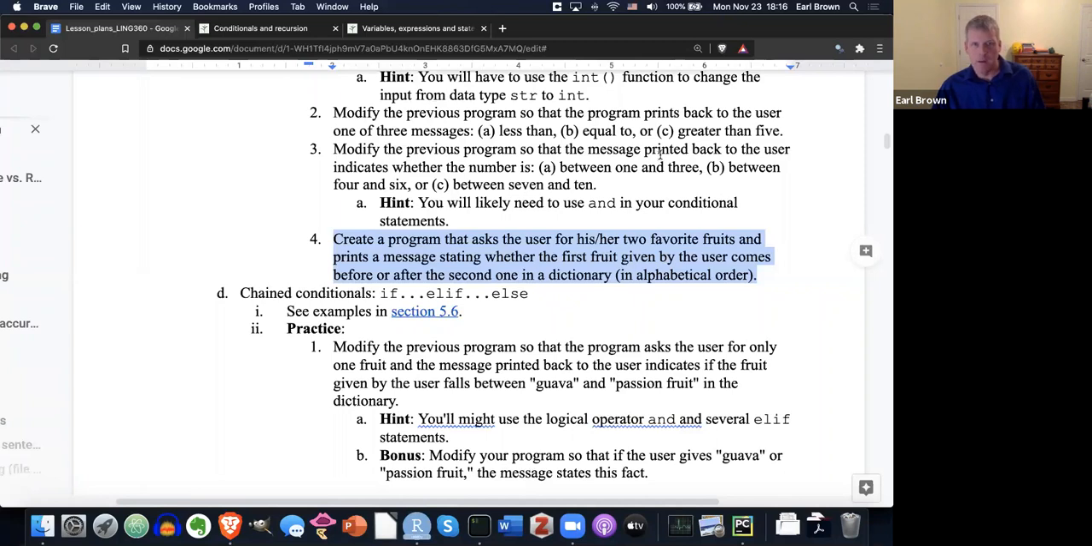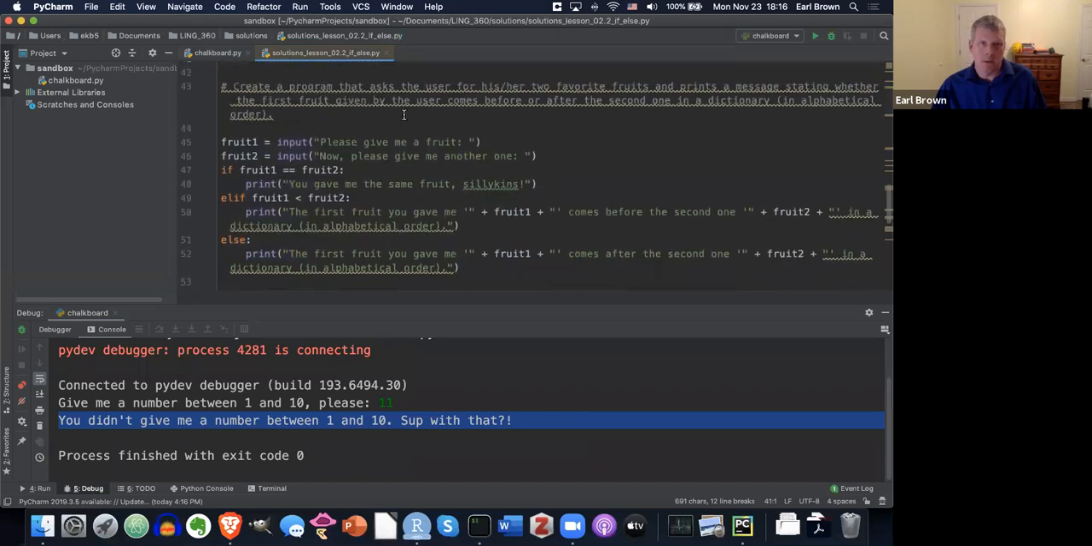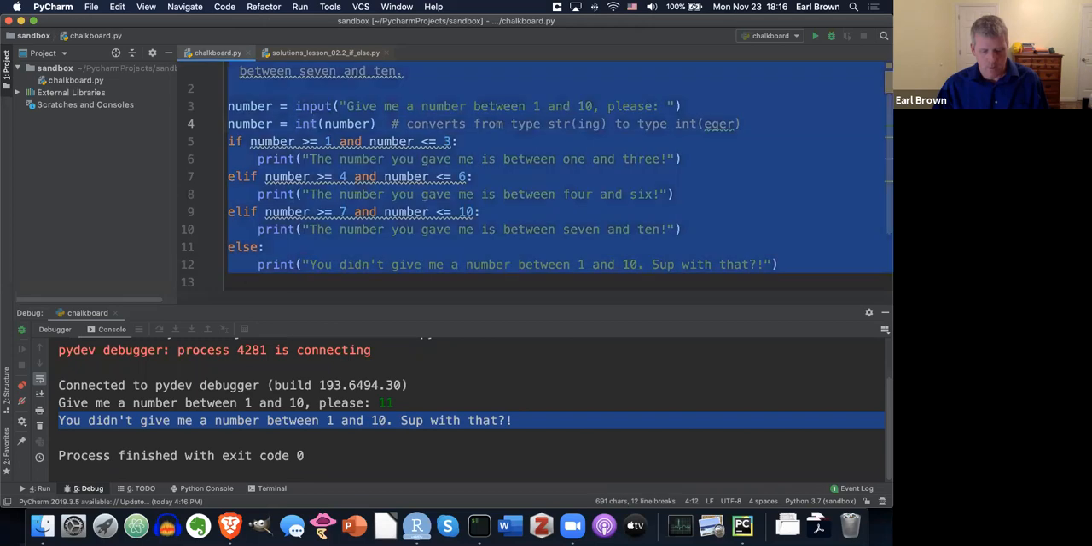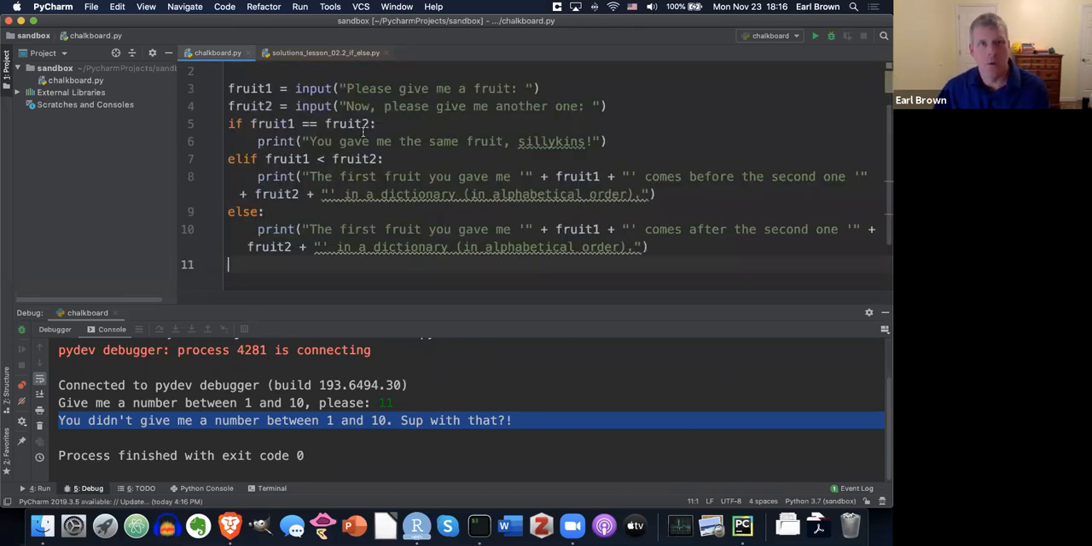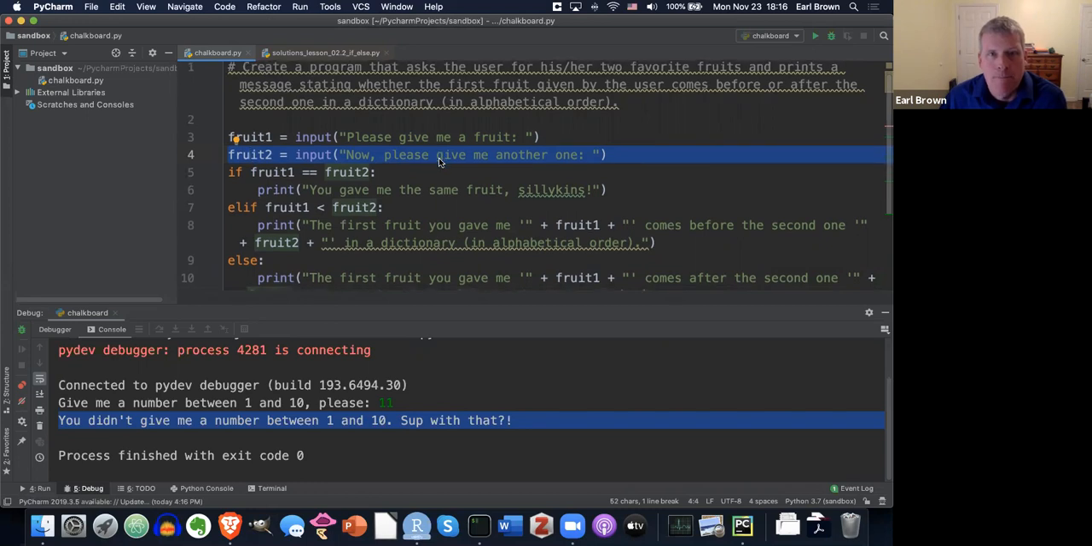Okay, welcome back. Let's take a look at the way I'd approach this little script. Let me just copy from the solution file that I put up on the CMS. I'll walk through it. So we get some input. Fruit 1, input, please give me a fruit. Line 4, fruit 2, now give me another fruit. Terrific. And then here on line 5, I do a conditional statement.